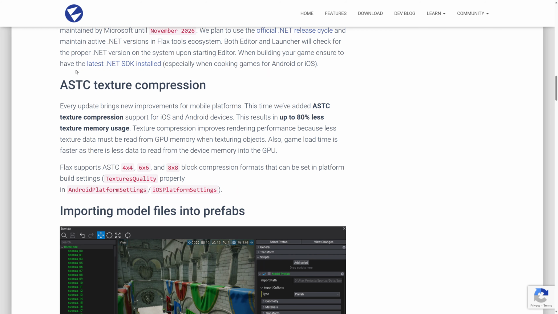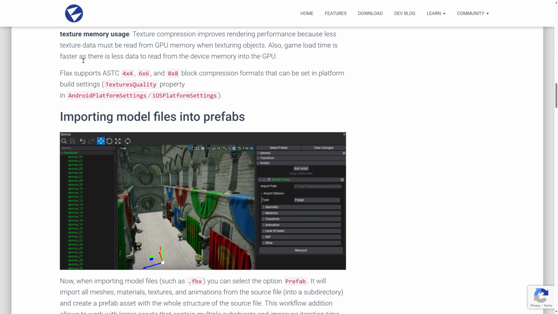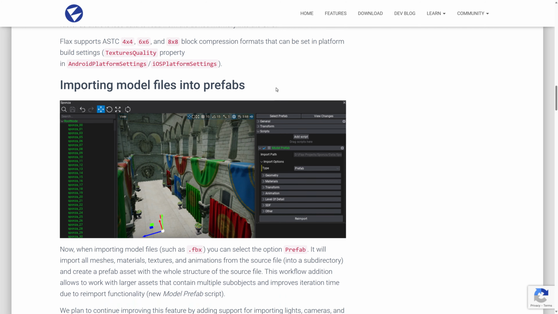They added ASTC texture compression, which results in up to 80% less texture memory usage. It supports ASTC 4x4, 6x6, and 8x8 block compression formats. It can be set in the platform build settings area.